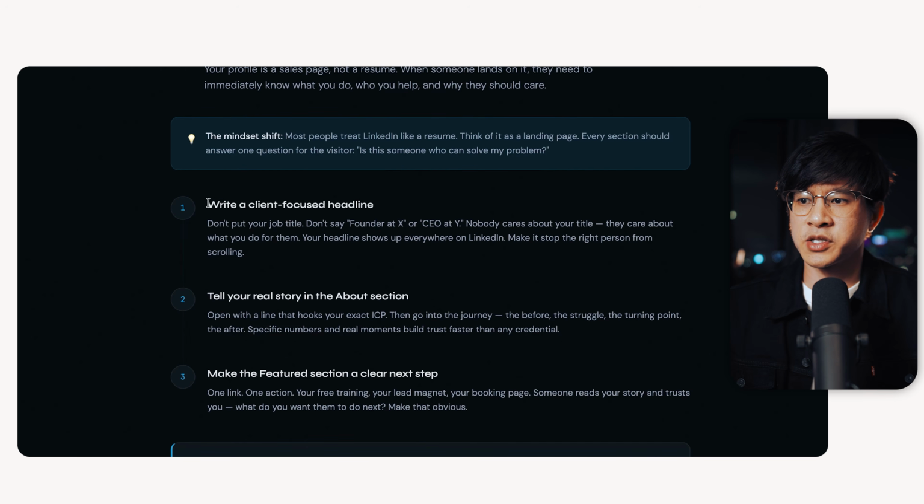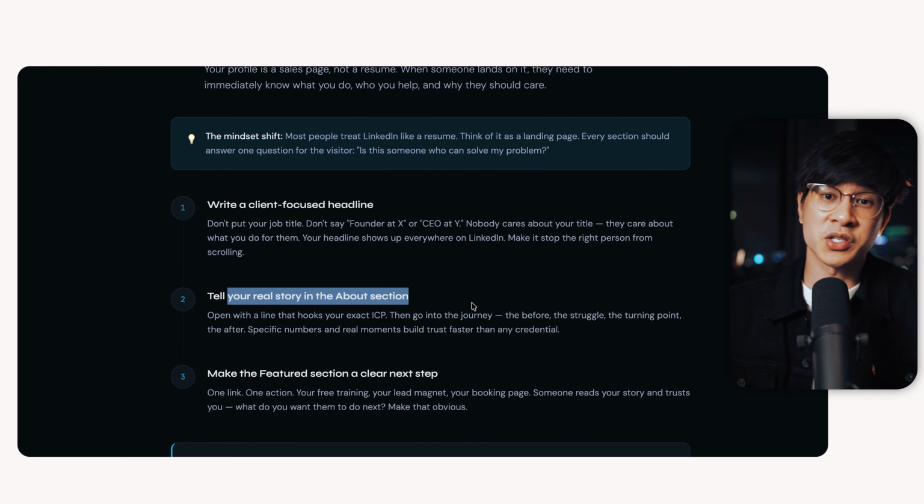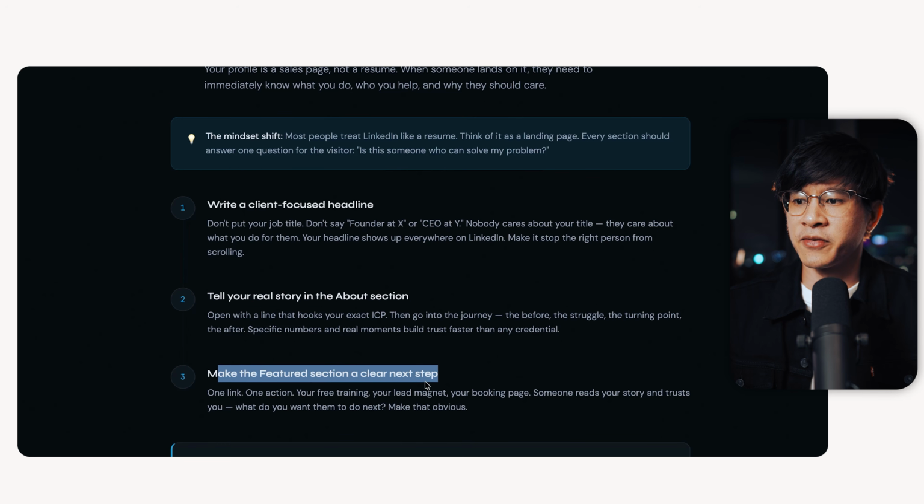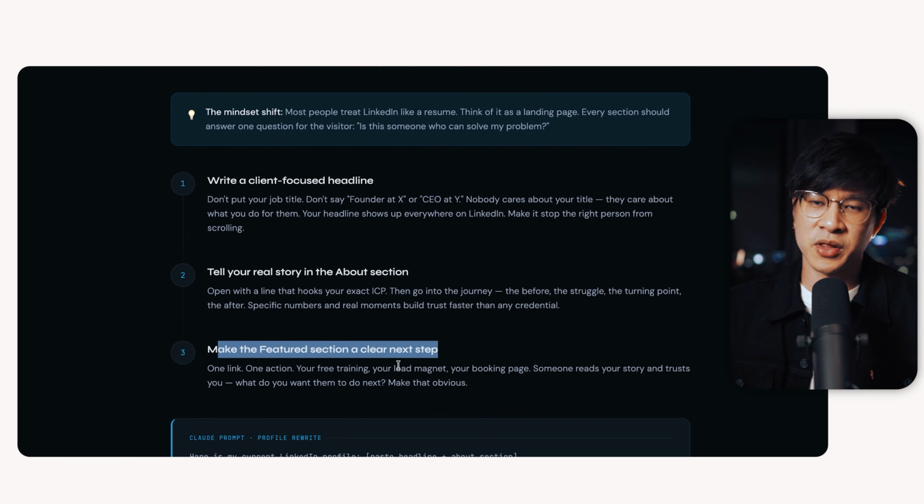So obviously the main things: write a really clear, focused headline, tell your story, make sure you're different from everybody else, right? Especially if you have unique stories. And then have a clear featured section within your profile.